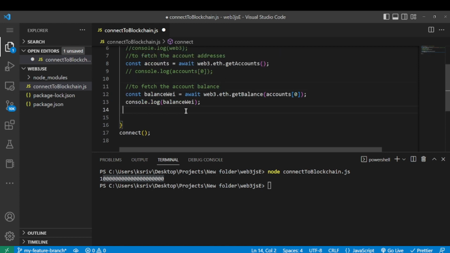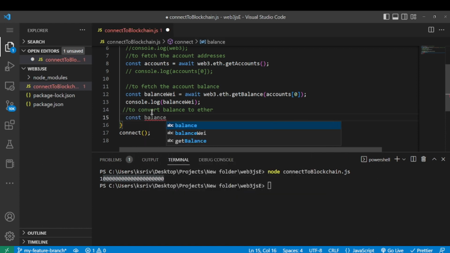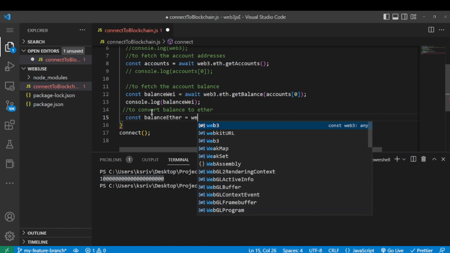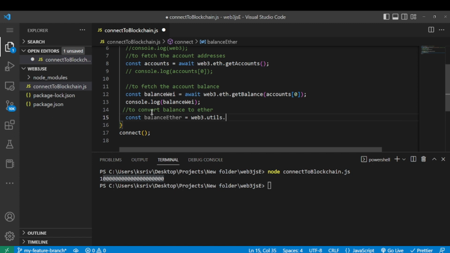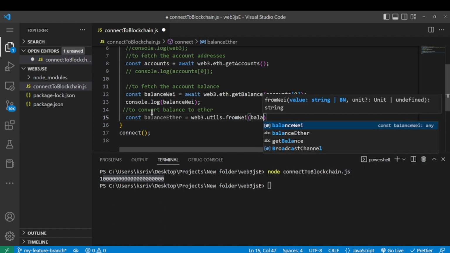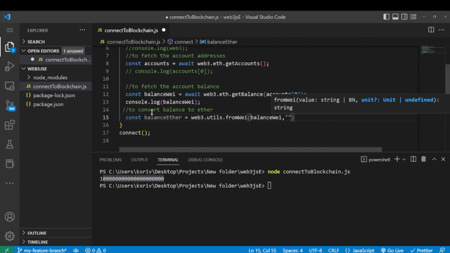Okay, let's go to the next line. In the next line, we are going to convert our balance to ether. In order to do that, I will create a variable by the name of balanceEther, and then I am going to do web3.utils. Now I'm using the utils module, and this provides us with a function by the name of fromWei. In this fromWei, I have to provide the wei balance first of all, that is balanceWei. And then I have to provide the ether unit, that is 'ether'. So this will make sure that our wei balance gets converted into ether balance.